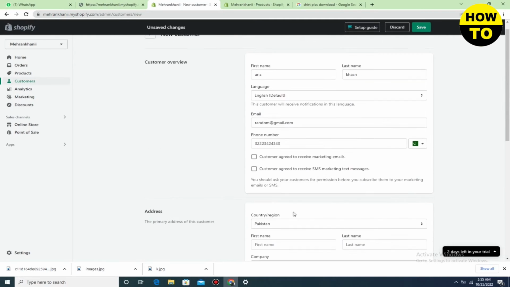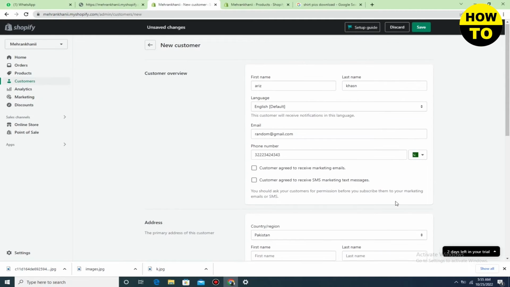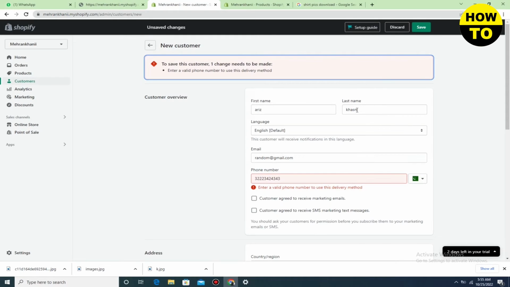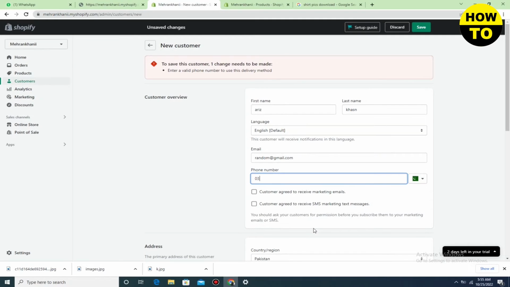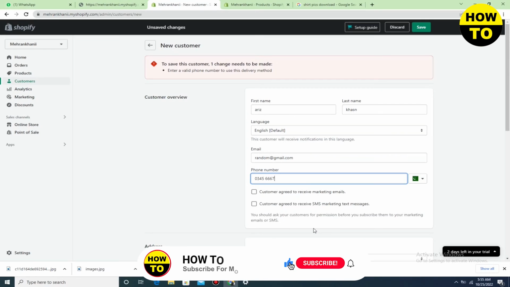now you have to click on the save button. So just on the top right side there is a save button available. So here you can see we cannot add a customer. We have to add a correct cell phone number here. So I am typing the correct cell phone number here.